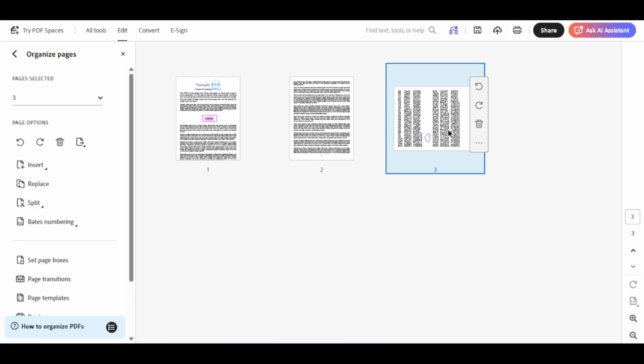After you've rotated your pages to satisfaction, the changes are automatically applied to your document's layout. Adobe Acrobat is designed to update these changes in real time, so you don't need to worry about any additional steps to finalize the process.